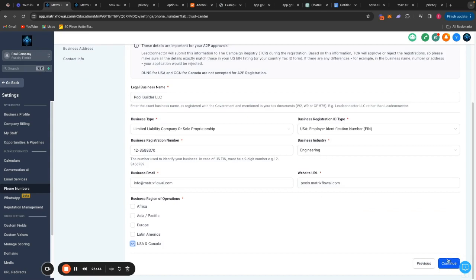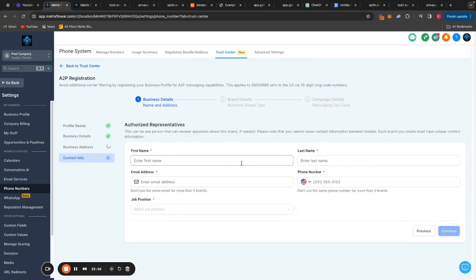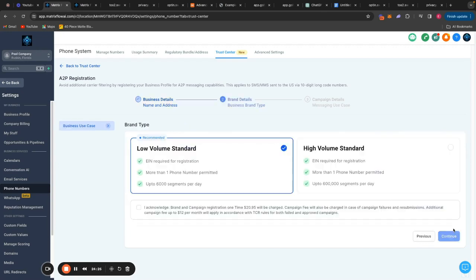US and Canada, continue. So this stuff will pre-fill if you already did it in the sub account. So just make sure that correct address and everything is there. I usually put my point of contact information here and their email address. I usually put them as the CEO because normally the people I'm talking to are the owner of the company. I always do low standard, and you've got to check this box. Apparently they charge you about $21 for the submission, and they charge you more if it's rejected and you have to continue submitting it. So that's another reason it's important to get it right the first time.